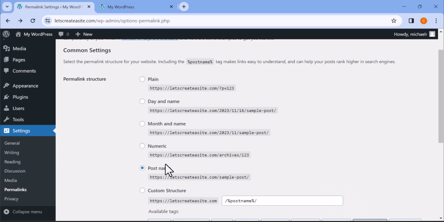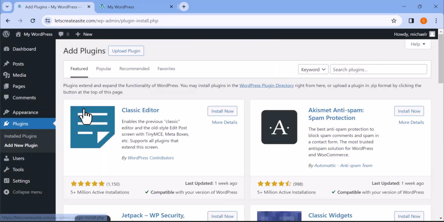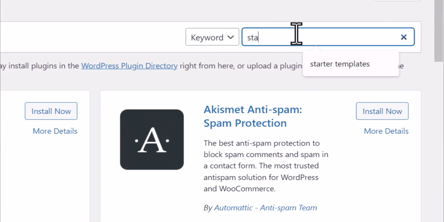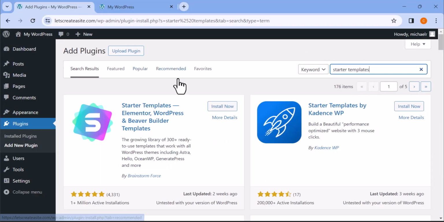We're going to install a new template and basically start building out the website with ChatGPT. So to begin, we're going to go to plugins and add new plugin. And we're going to do a search for starter templates. So here you'll see a bunch of different options come up, but this is the one that we want to use. And this particular plugin has 1 million active installations. So we're going to go ahead and click on install now and then activate.